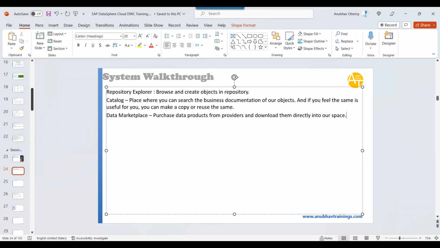Or let's say inflation data or stock market price data, and that is available at a paid cost. Some data is free, some is paid. So you can go ahead and explore the data marketplace, where SAP and their partners, and the open ecosystem, have available data which you can pay for, download and use for your scenarios.